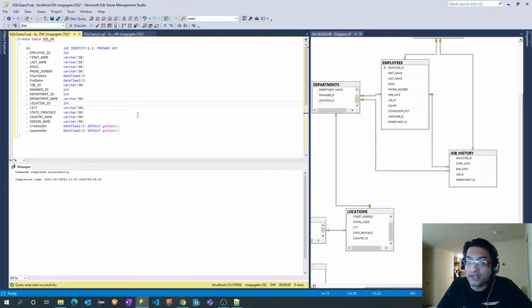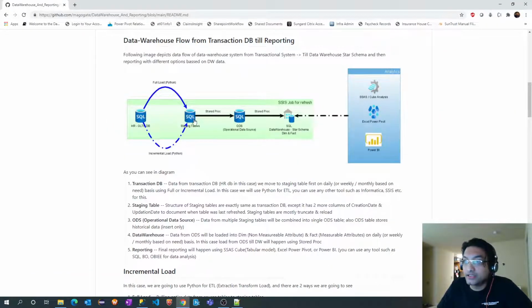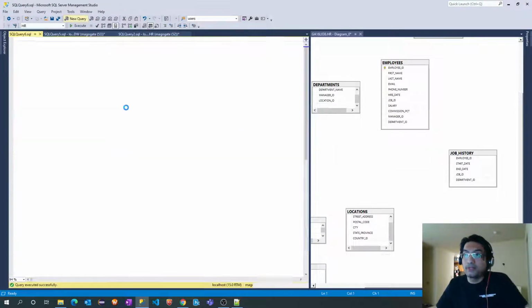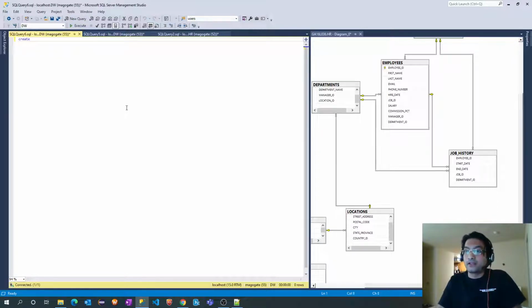All right, so I have created the table. Now we'll create a stored procedure. As we discussed earlier, the load from staging table to ODS table will happen using stored procedure. So all these select statements or insert statements, whatever we write, we will write inside a stored procedure. So let me create a stored procedure, create or alter stored procedure load_ODS, as begin end.